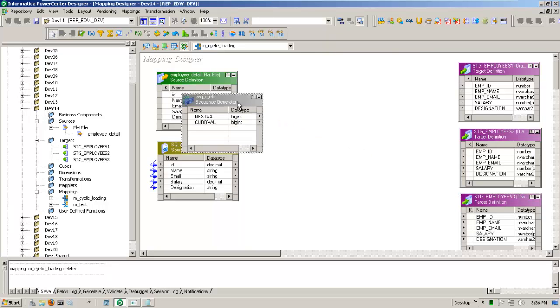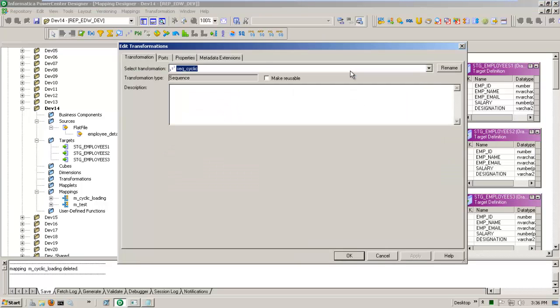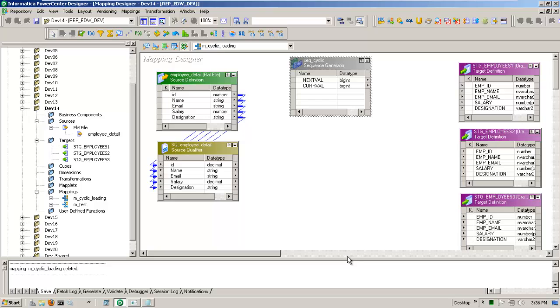Click on done. Right-click on the sequence generator transformation and click on edit. Go to the properties menu and edit the start value as 1 and the end value as 3, because we want the data load to be repeated after every 3 record entries. Also, select the cycle checkbox so that the integration service cycles through the sequence range. Click on apply and click on OK.